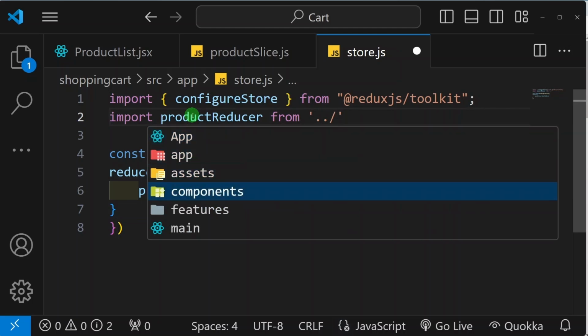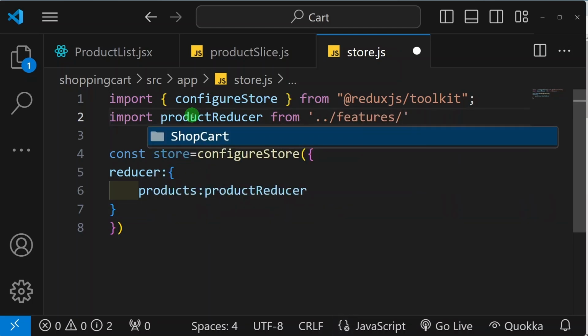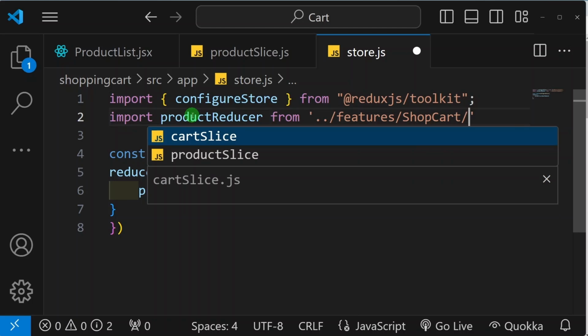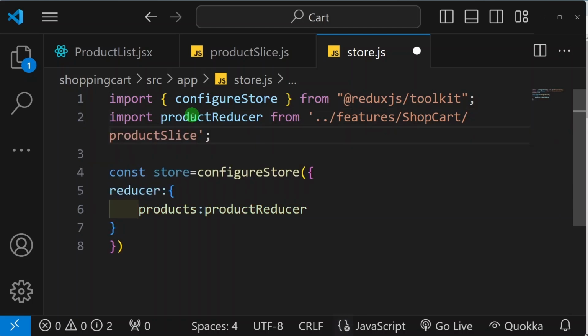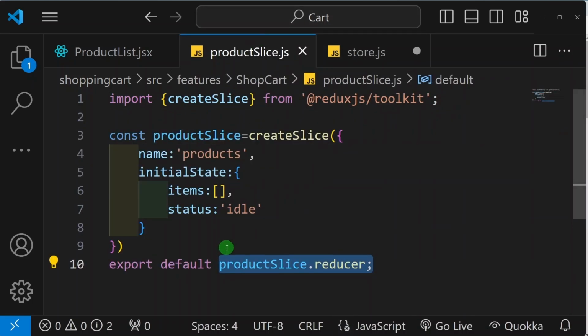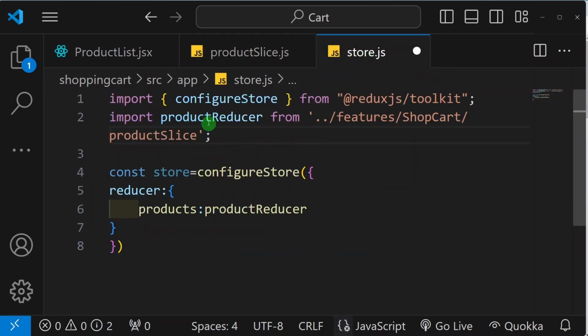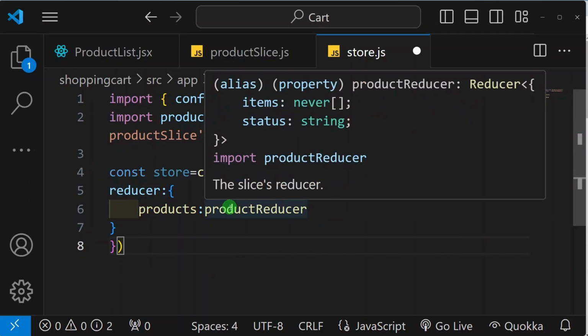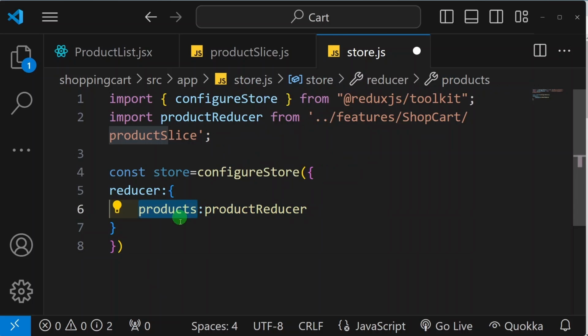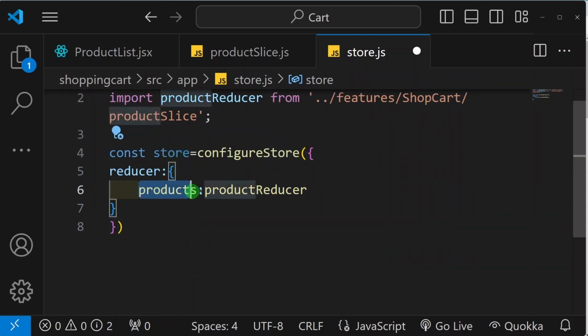I will come inside this features folder, then inside that I have shopCart, and inside this I have productSlice. So inside this productSlice, I have done a default export of my reducer. So inside store, I am importing, and while importing, I can give any name. So inside this configureStore, for this reducer property, I am just specifying productReducer as the value for my products key. Now inside this store, we have access to our reducer.